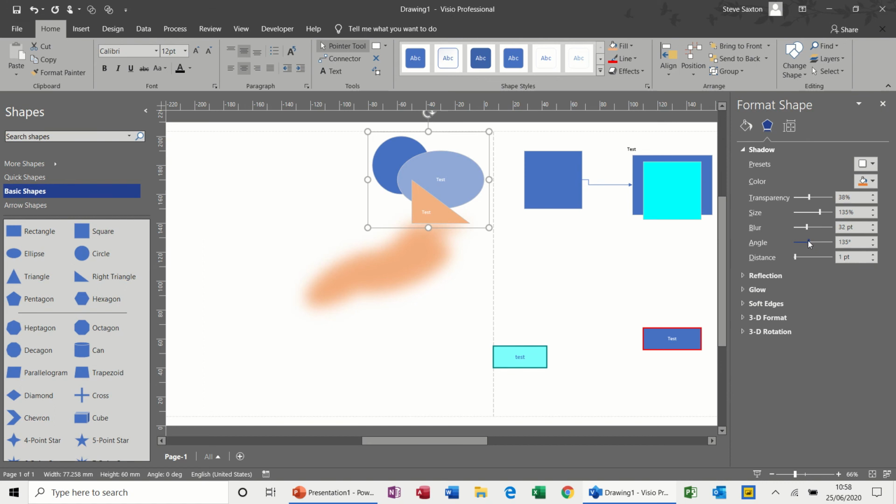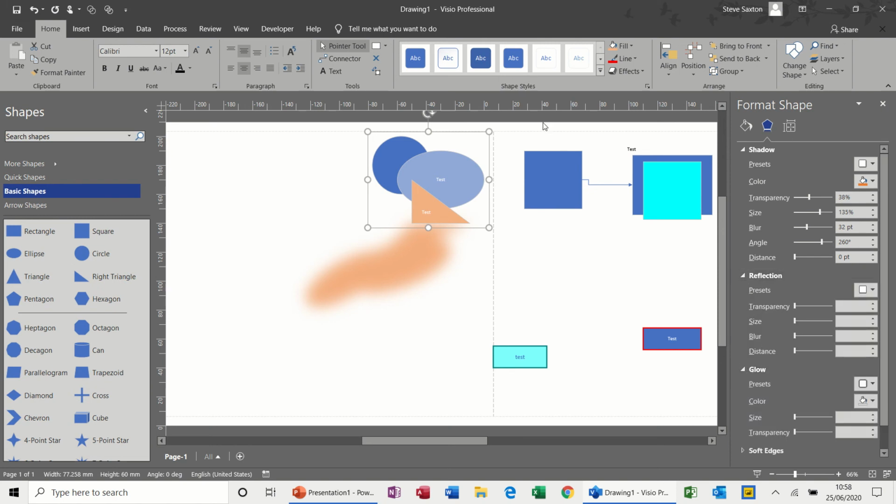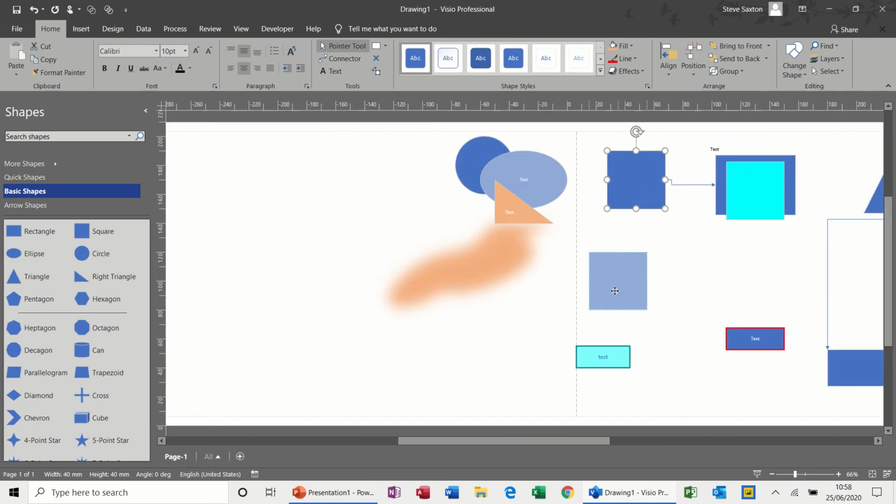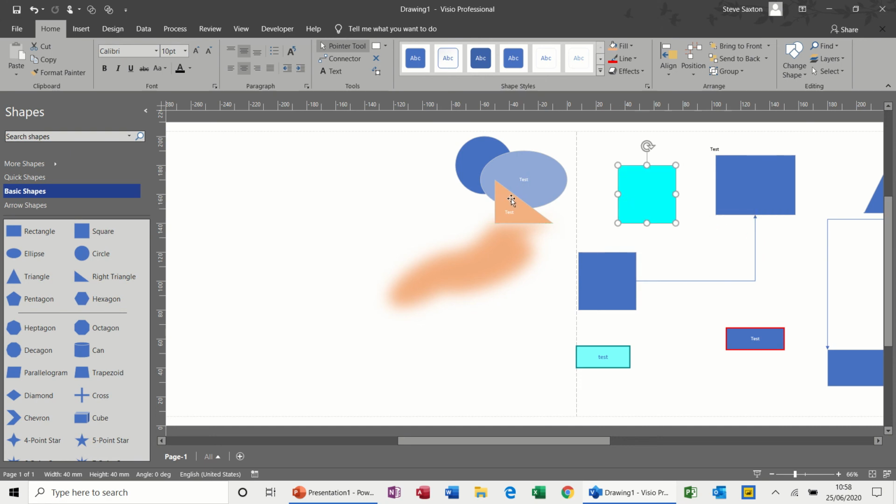Blur it, change the angle. That didn't change very much. And then move it away from the actual thing. And then you've got all these other features down the bottom there that you can put onto your shapes. So shadow, I'll just get rid of that. Shadow you've got, and you've got grouping you've got, and you can send things forward and backwards as well.